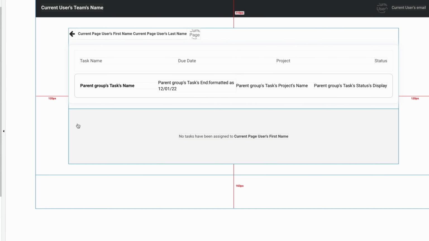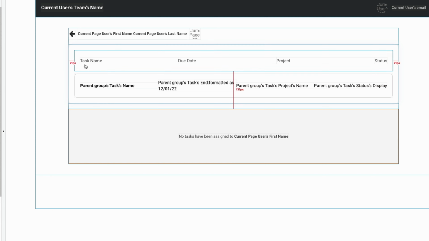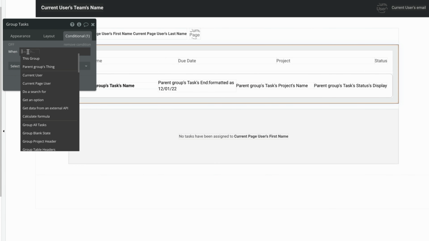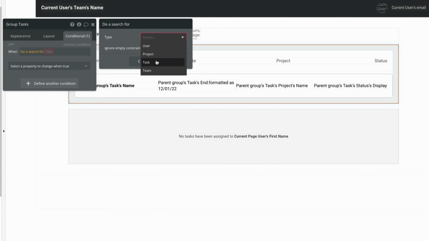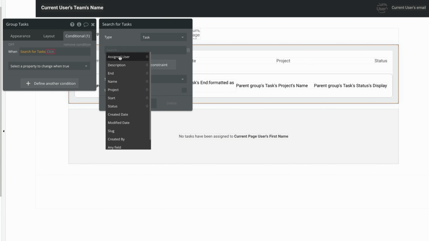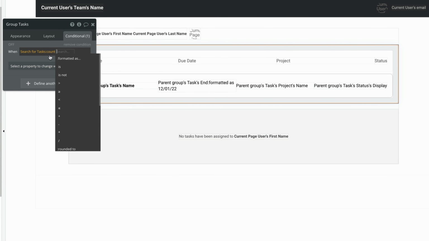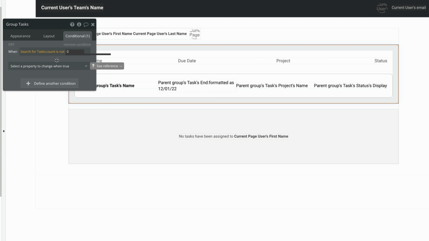Now let's write in our conditionals to show and hide each section. First, on our group here with all of our tasks, let's add one that searches for tasks in which the assigned user is equal to the current page user, and then select the count from that list. If that count is not 0, then this element is visible.